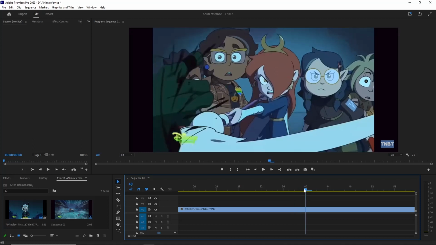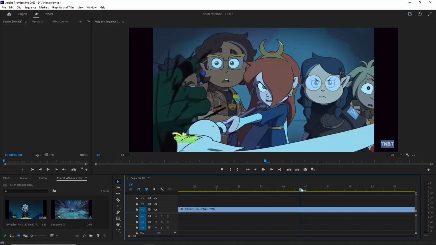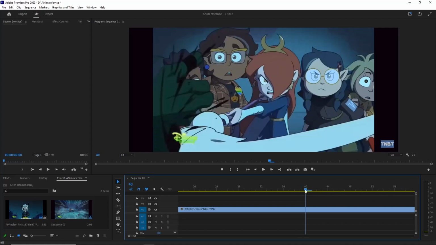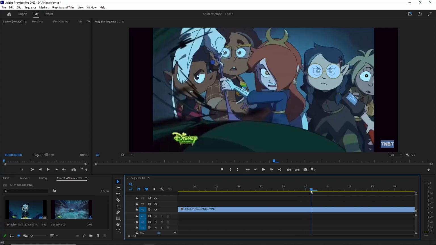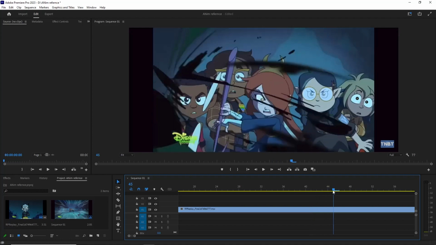Seeing that frame holds for a little bit, all of this is just camera shake. And then there's another pose, which is coming out of the swipe. So I'm going to take note of 41. Going to keep scrubbing along.